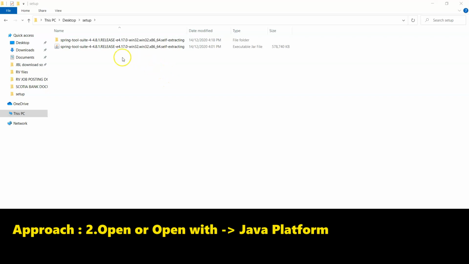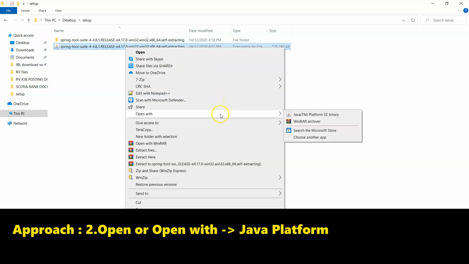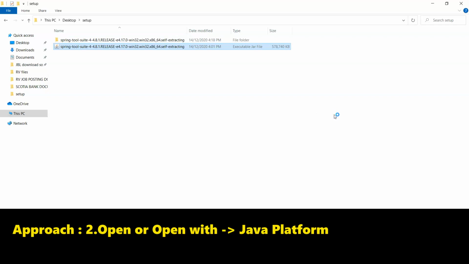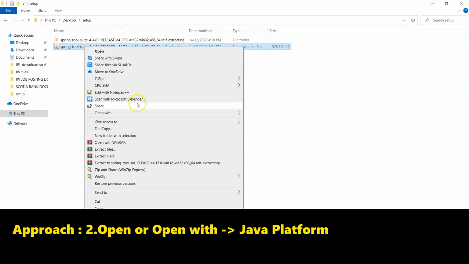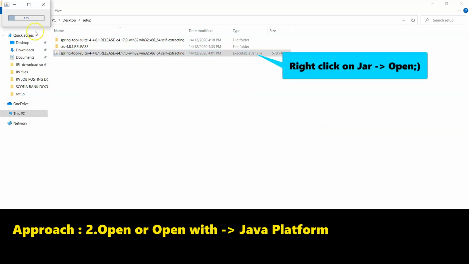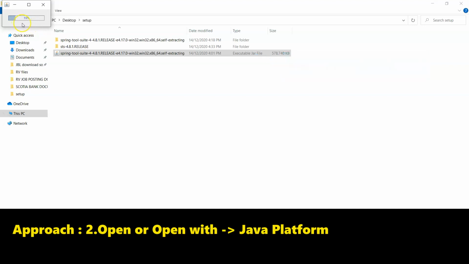What I will do here is simply select the jar file, right click and select open with Java platform. You click on this one and in a moment you will see the extraction. You can see here that it is extracting. It says okay, so let me just retry. Open. Okay, now you can see here the extraction at 38%. And here also you can see a folder STS 4.8.1 point release.